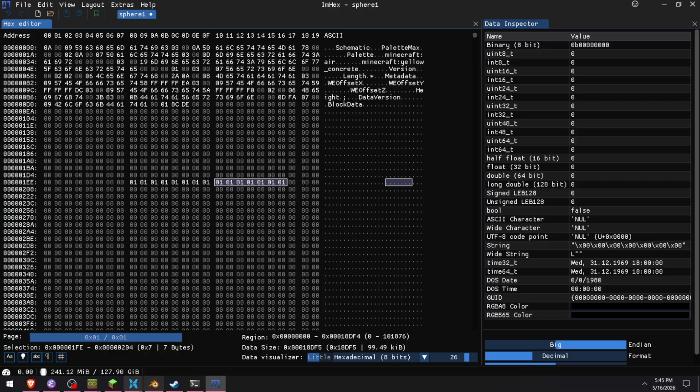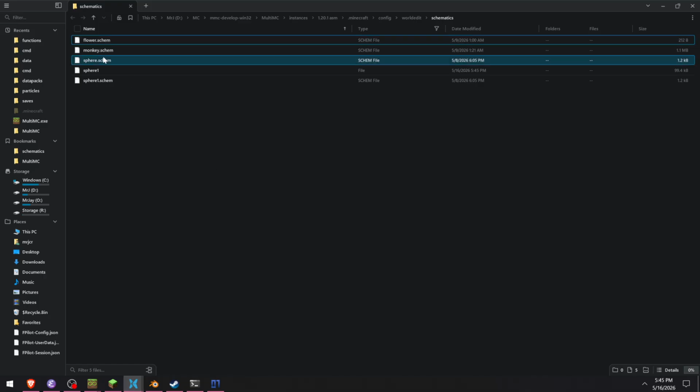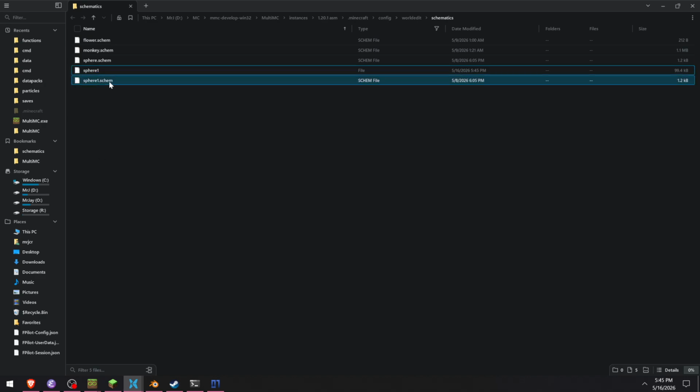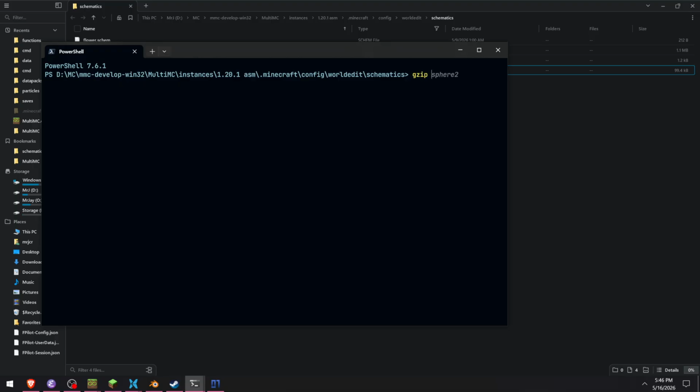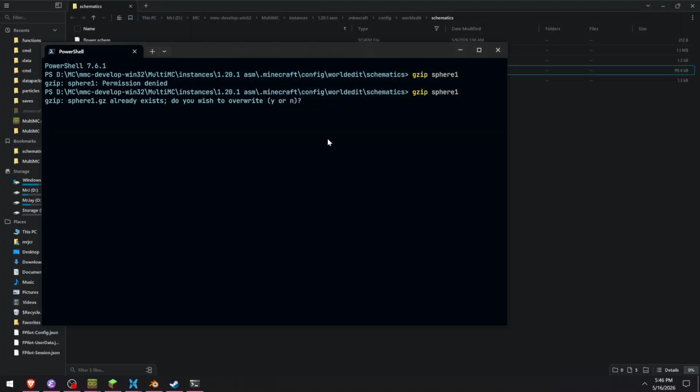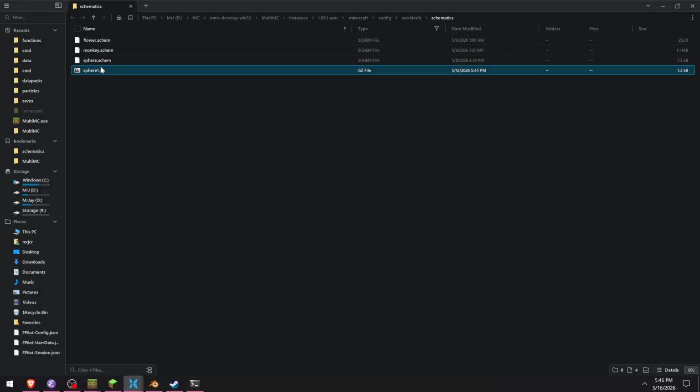There we go. Now I save it. I'm going to go back to this here. So we have sphere 1. We need to delete this actually. So I'm going to open up this in the terminal. We're going to use gzip sphere 1. This will give us the thing that we need. Unfortunately, it's still open. There we go. We're going to overwrite it. Now we have sphere1.gzip. Now if I take this and I do .skim, there we are.